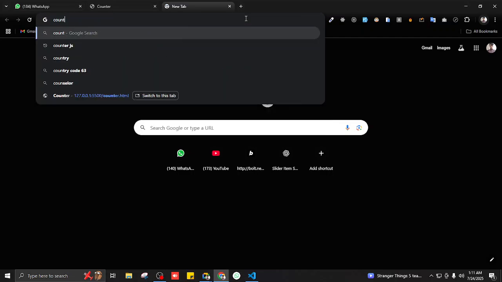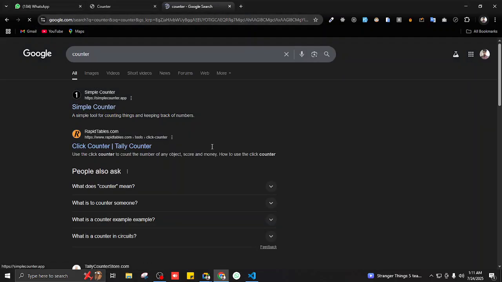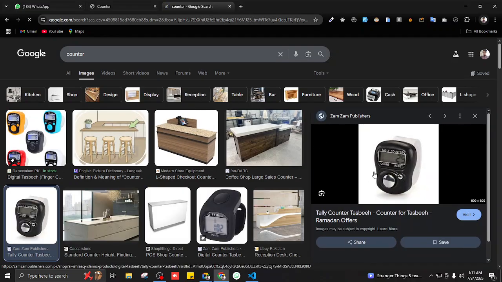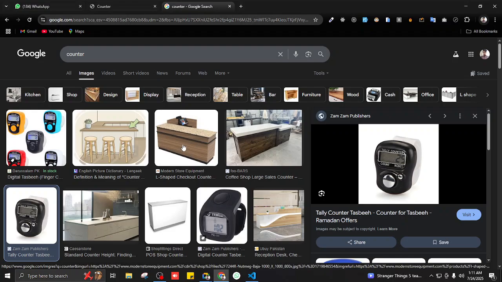Wait, let me show you. Basically like this. Have you seen this counter? It's basically a tally counter. Not the receptionist counter, basically this counter. Oh, okay, like a number tracker. Exactly, yes. So this is exactly what we have to do, and this number tracker has a chip.